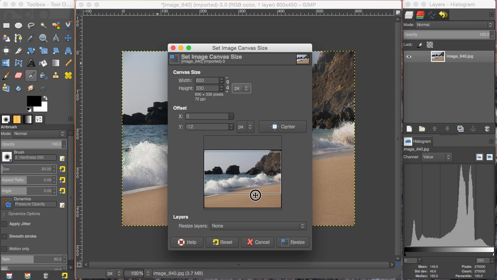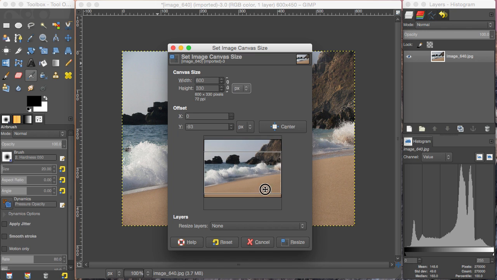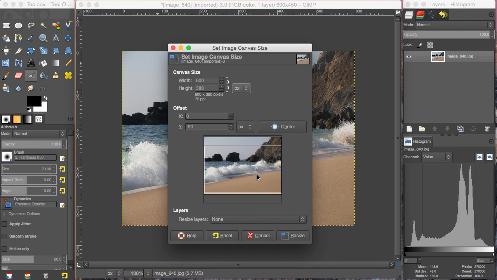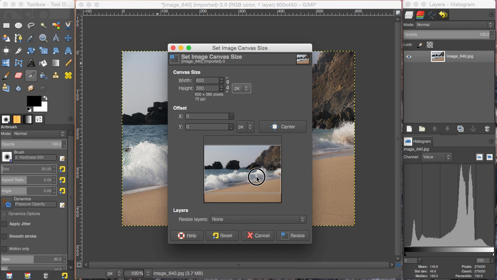So I can choose to forget the sand and keep the rocks, or just forget the rocks and keep the sand, or something in the middle. I can also do another, let's say, nasty thing. For instance, let's say I put here 380, so I can get more of my image, and then scale it with that shrink effect, but it's not very accurate.